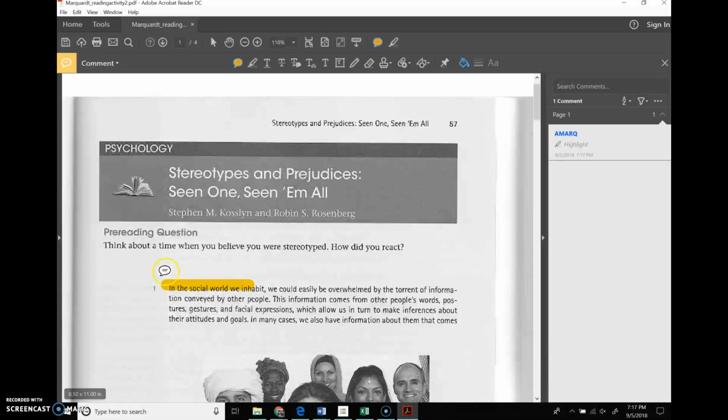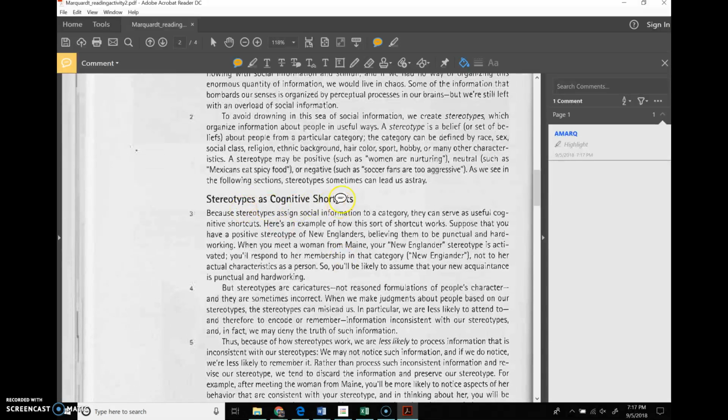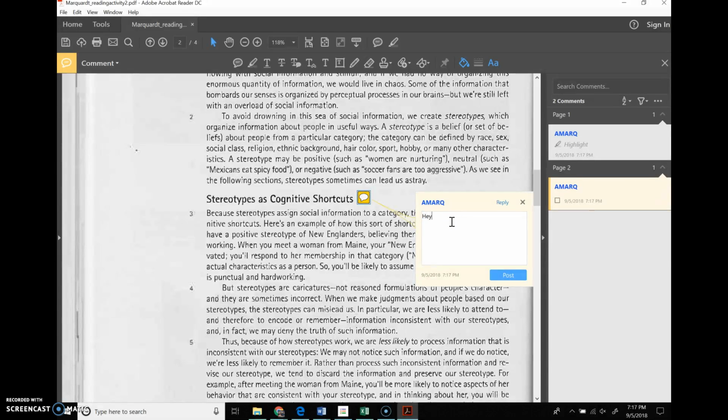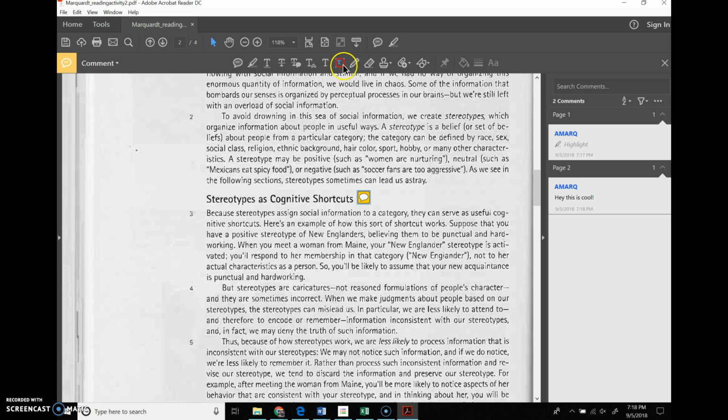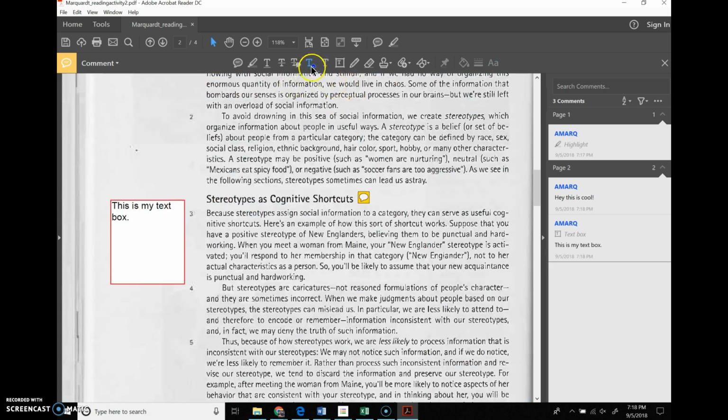You can add a text box. So let's say you found this particular section interesting. You can add a comment there. You can also add a text box here if you prefer to see it right on the text. There's a number of tools you can have here for the PDF in Acrobat Reader. At any rate, that's that.